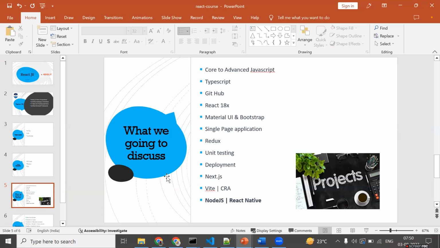When you are building any production ready application, the quality is also important, not only what you write. That means whenever we build an application, the quality also matters. What is quality? How are we going to improve the quality by using unit testing? We're going to discuss. And once we have developed an application, we need to make it ready for deployment.